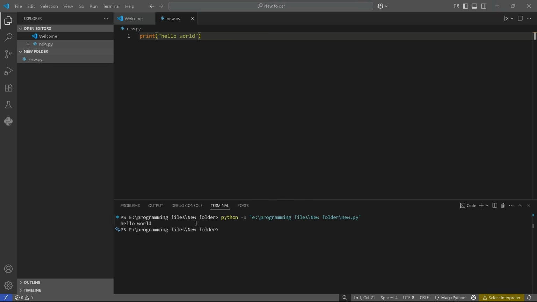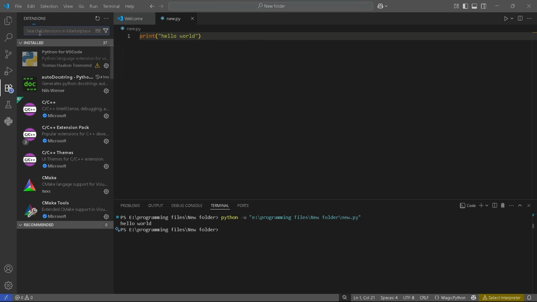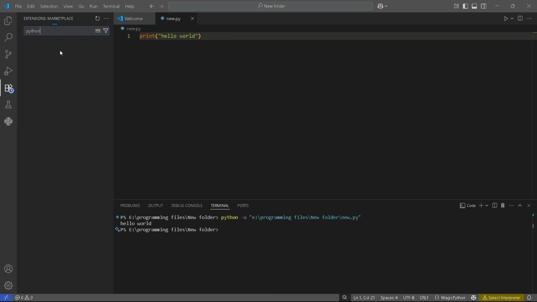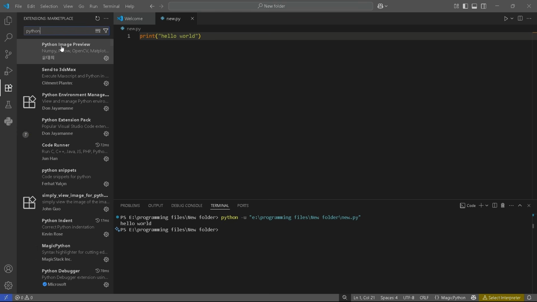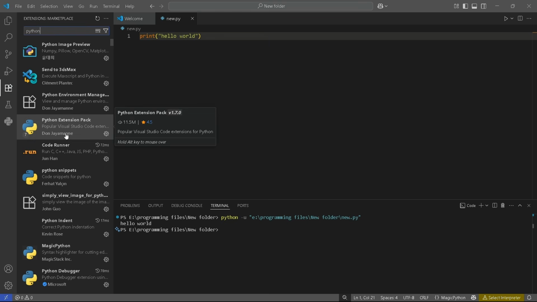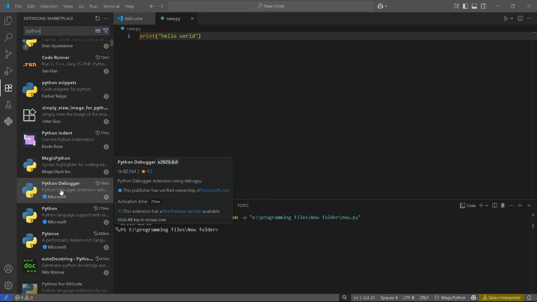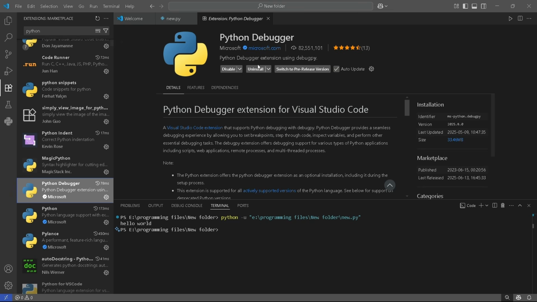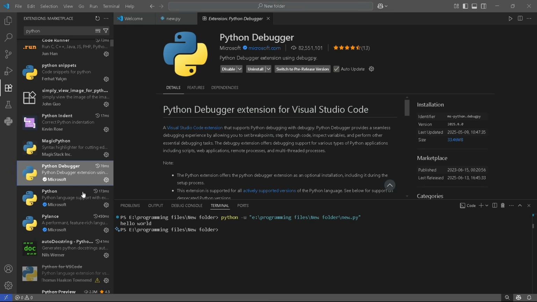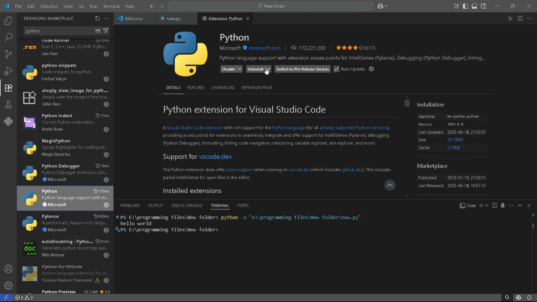Okay, and successfully done. One thing you must do here: in the left corner there is an extensions tab, go there and search Python, and there are some extensions. You can see there are Microsoft extensions like Python, Python Debugger, and Pylance. You need to install all these extensions to run properly. I have already installed all of these in my VS Code. You just have to click the install button.